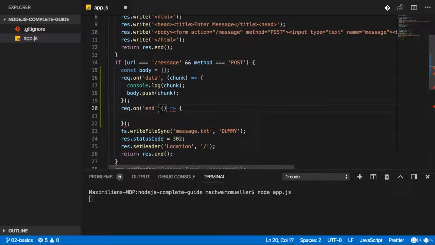Now, don't forget the comma after end. To work with all these chunks, we now need to buffer them. Remember that bus stop concept? We got all these chunks. We now need to do something to be able to work with them, to basically have one place where the bus stops and we can interact with it.